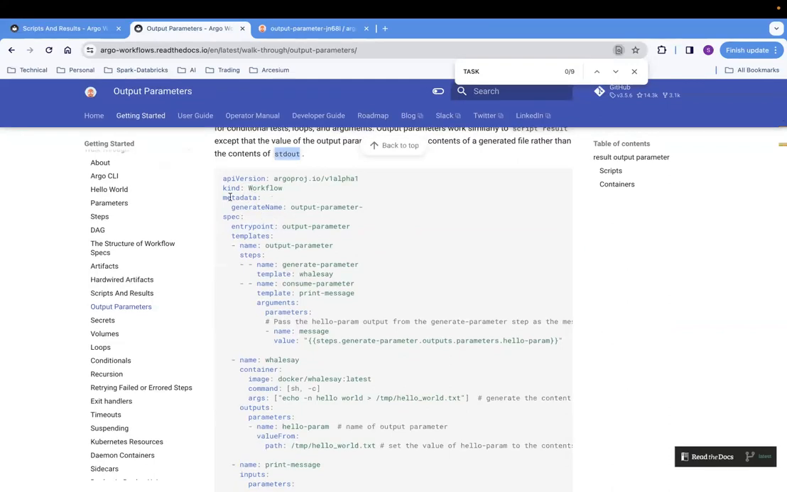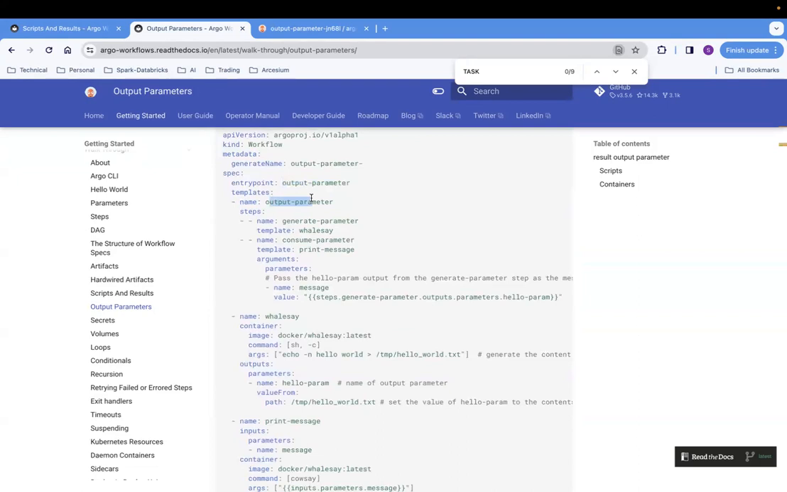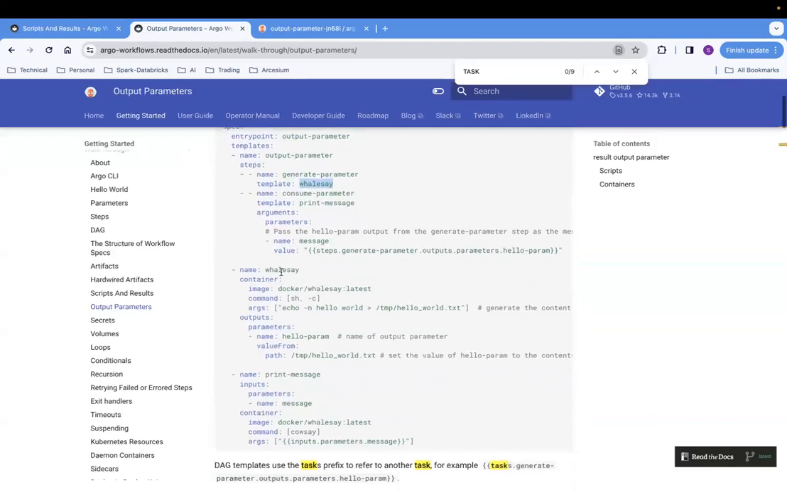This is the kind, workflow, and this is a generated name. This is the entry point, output parameter. So let's see what the output parameter is. It has two steps, one after another. The first step is generate parameter. Let's see what generate parameter is. It uses the template. In this template, all it does is use a Docker image, echo hello world and put it into a file. That is all it does.